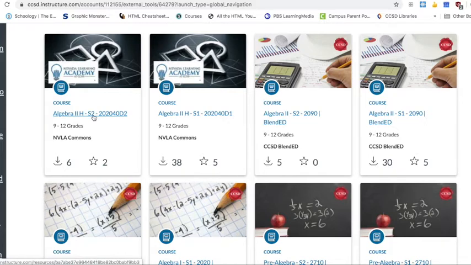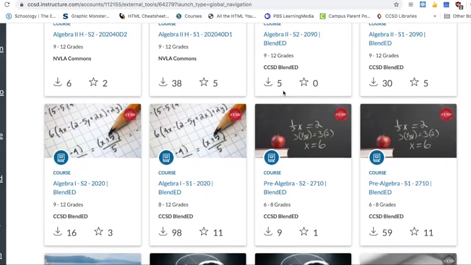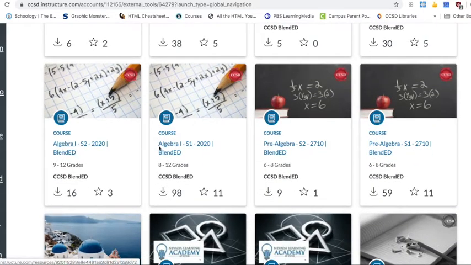So here's a semester 2 class. If you look in the middle, it says S2. This one's a semester 1. And then this one says blended. So not all the content is on there, because somebody was teaching the class in the classroom as well, and some of that content may not be in this Canvas workroom.